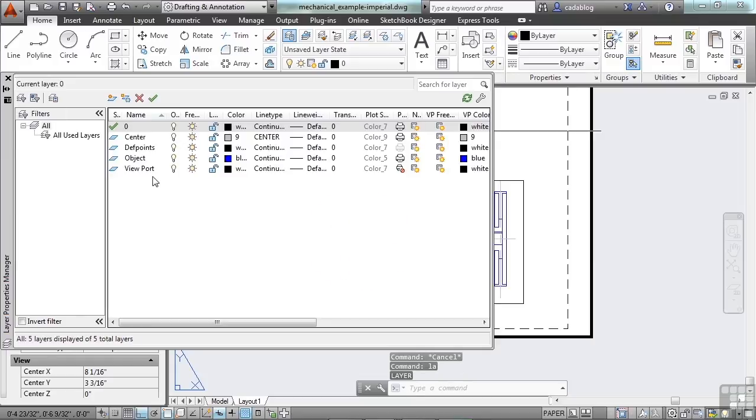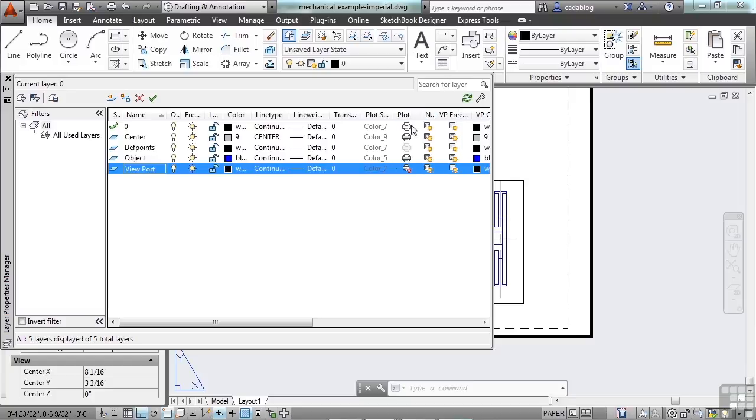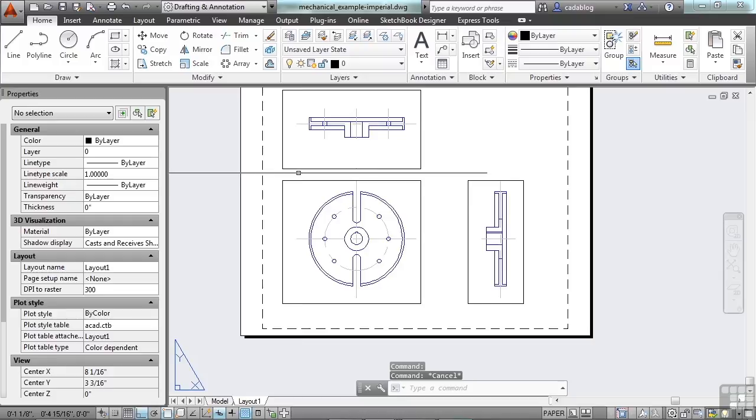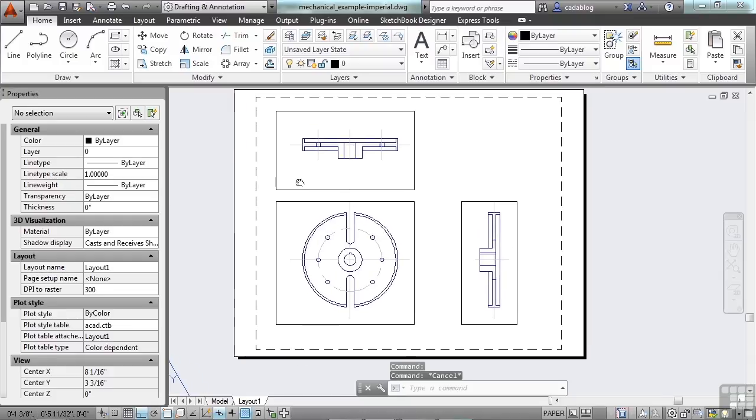That's really where your layer manager comes into play. We have the viewport layer, and it's set to not plot. These viewports are on that viewport layer. So when you go to print, you won't see these squares. If you want to see them, then that's okay too. But oftentimes you don't want them to be displayed.